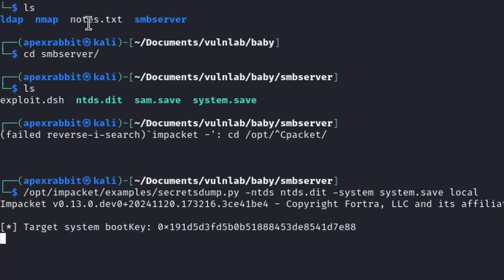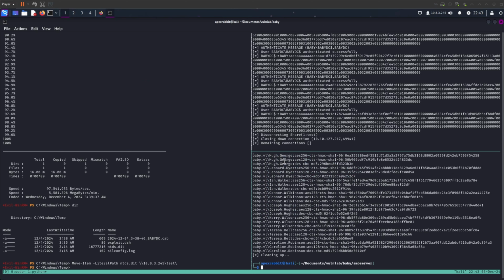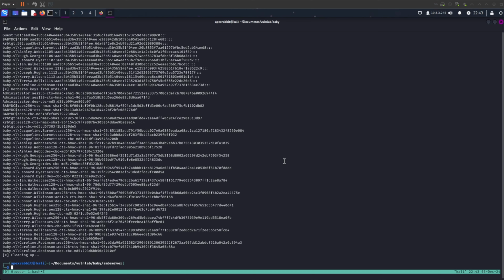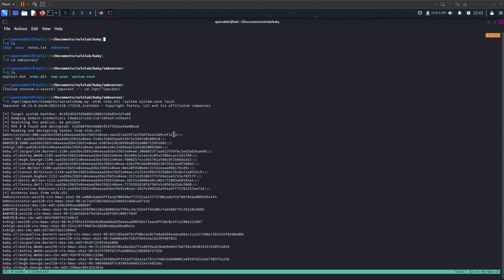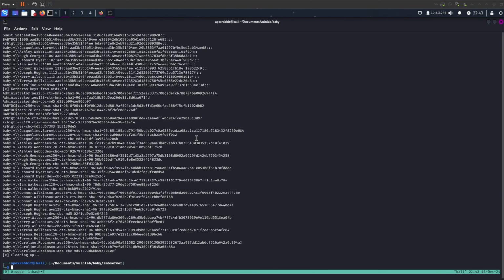Now finally, I dump it using the ntds.dit file and the system file, and then I grab the hash of the administrator and use it to Evil-WinRM up. And then I am the administrator on the domain controller, and I have successfully pwned the machine.